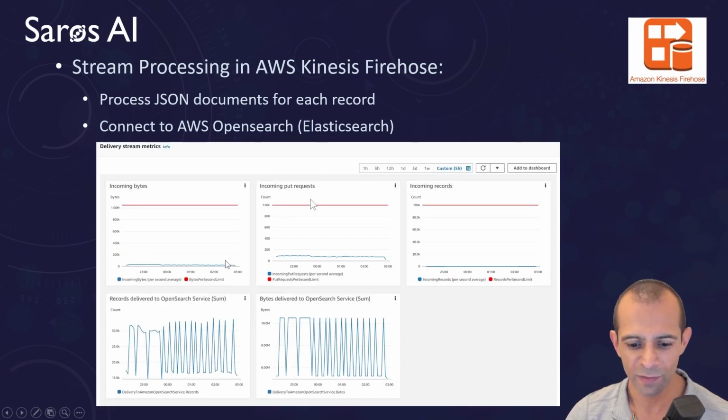Here you can see that the maximum throughput is the red line. I'm only using about 10% of what I'm allowed by AWS. It took about 5 hours to send 1.35 million rows of data at about 100 rows per second. You can see that in Opensearch, they seem to go in batches because you can see these peaks and troughs.